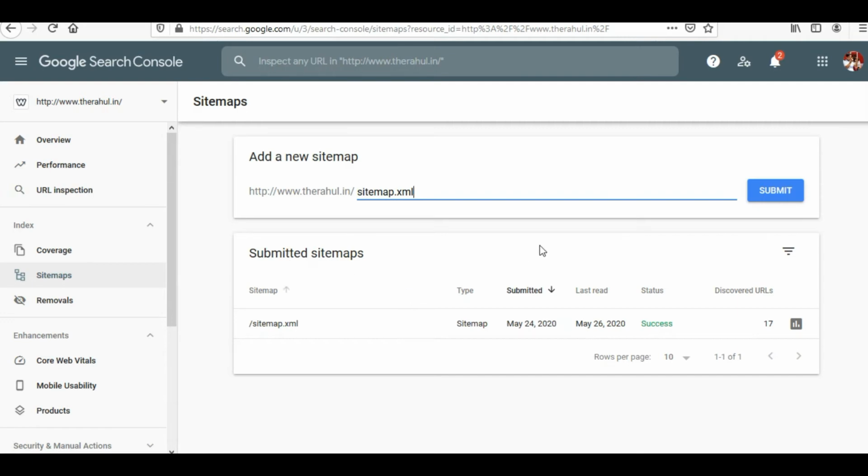Once it is submitted, it will be verified, and within a minute or so you will find in the status that success is written in green color. In my website, there are a total of 17 pages, and all the 17 pages have been discovered and listed by Google in the Google search.